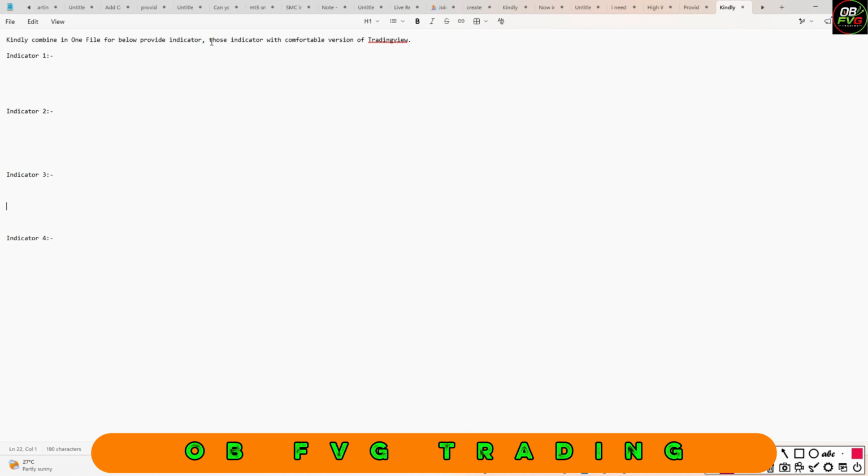Kindly combine into one file the below provided indicators with a compatible version for TradingView. We want the AI to merge these indicators into one compatible with TradingView's Pine Script version. This is the exact prompt we'll give to the AI. Below this line, we'll paste the code of indicator 1, then indicator 2, then indicator 3, and indicator 4 for this demonstration. We'll skip the fourth indicator and combine only 3.